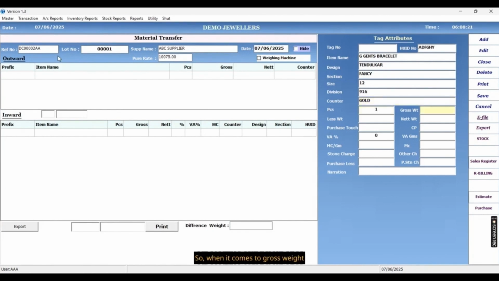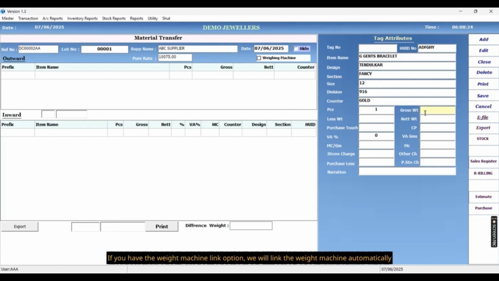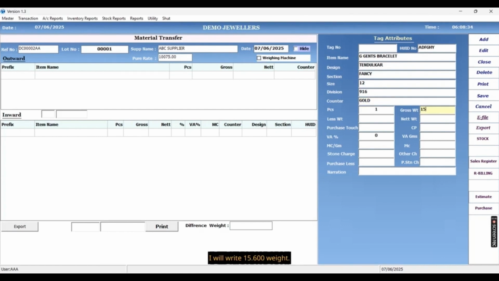Now enter the gross weight. If you have a weighing machine connected, the weight will be captured automatically. Since I don't have a weighing machine, I will enter it manually as 15.600 grams. There is no less weight, so the net weight and gross weight are the same. Now enter the purchase touch as 97%. The cost will be calculated automatically based on net weight, touch, and purity rate.